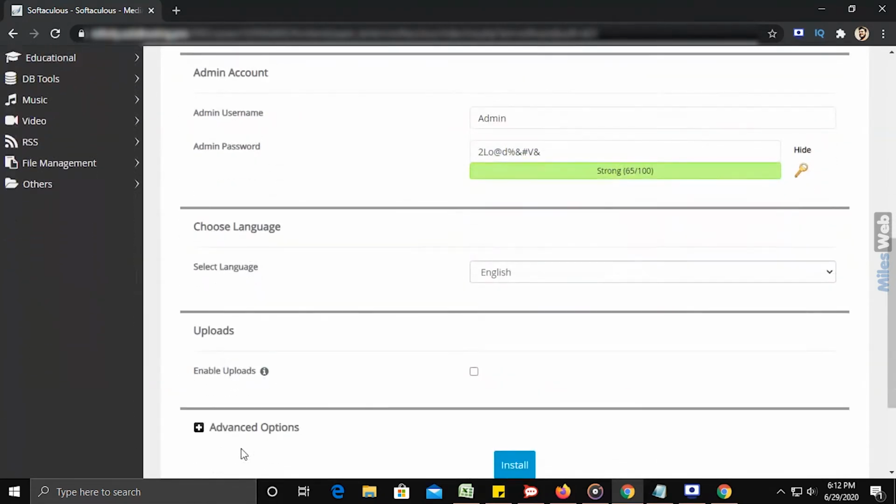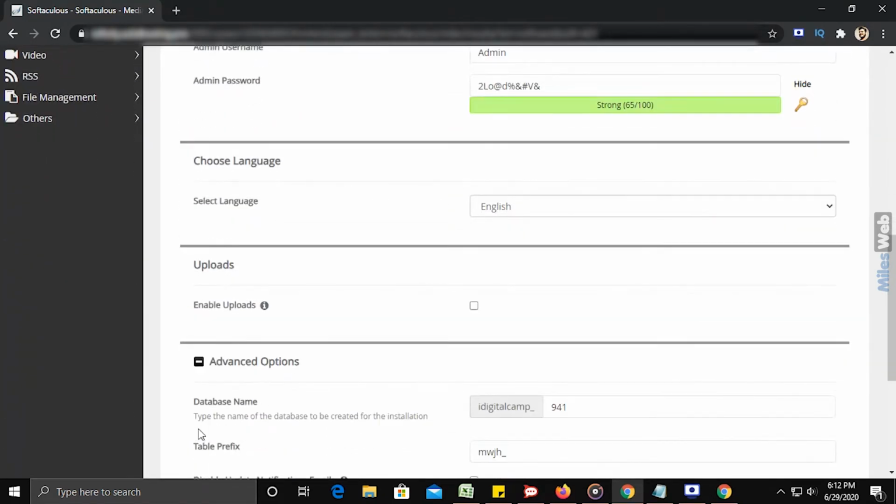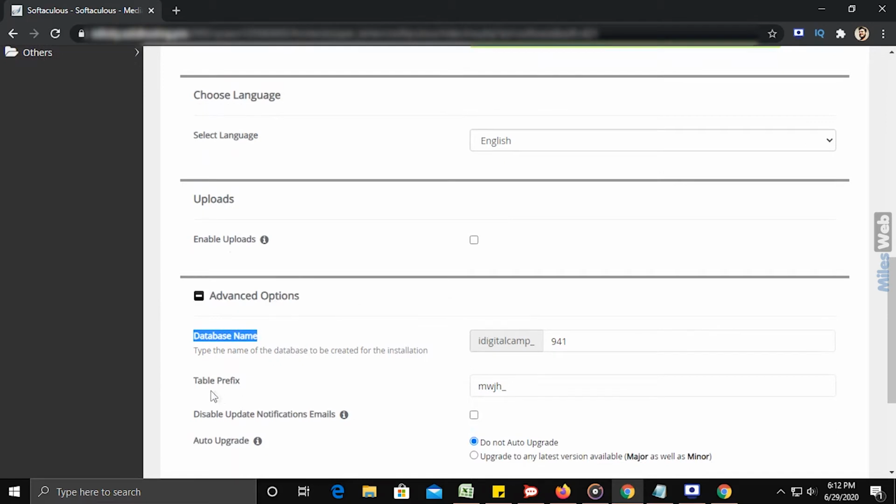Go to Advanced Options and if you wish to, then you can enter the database name as per your choice. You can change the table prefix name as per your choice. This will give you a unique prefix to stop any naming conflicts or confusion to the database name. If you don't want any notification emails, then check the option Disable Update Notifications Emails.